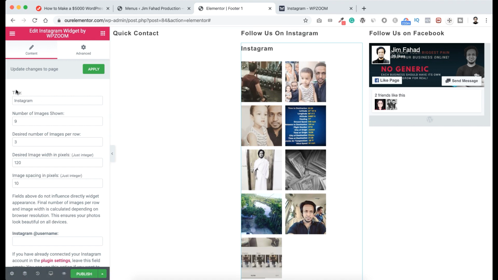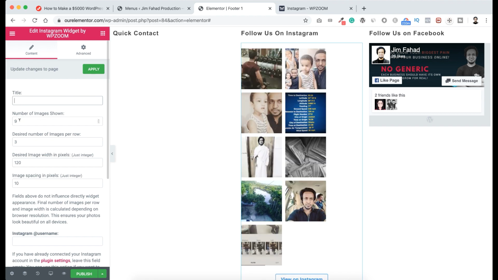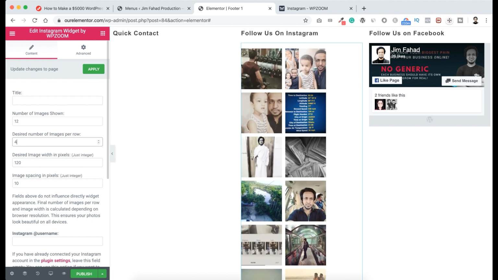So here it says title. We don't need this title because we already say at the top follow us on Instagram. So I'm removing this title from here. And here, number of images shown, I want to display 12 images, and desired number of images per row, I want to display 4 images in a row. So it's still looking like this, but it's only showing like this because we're inside the Elementor page builder.